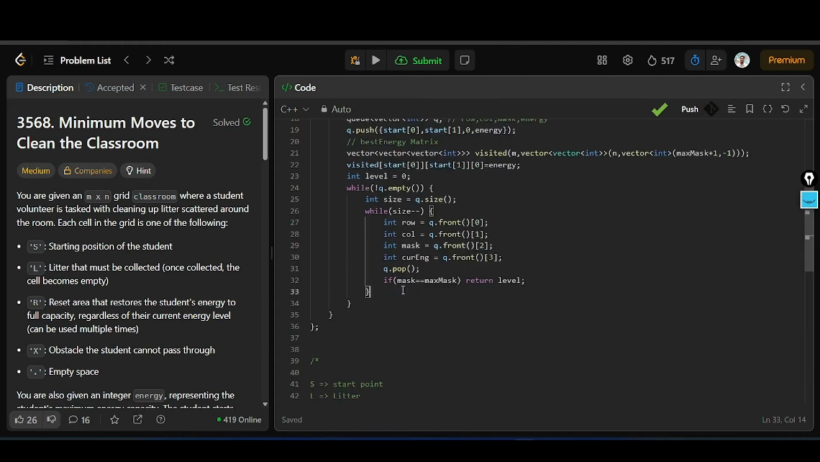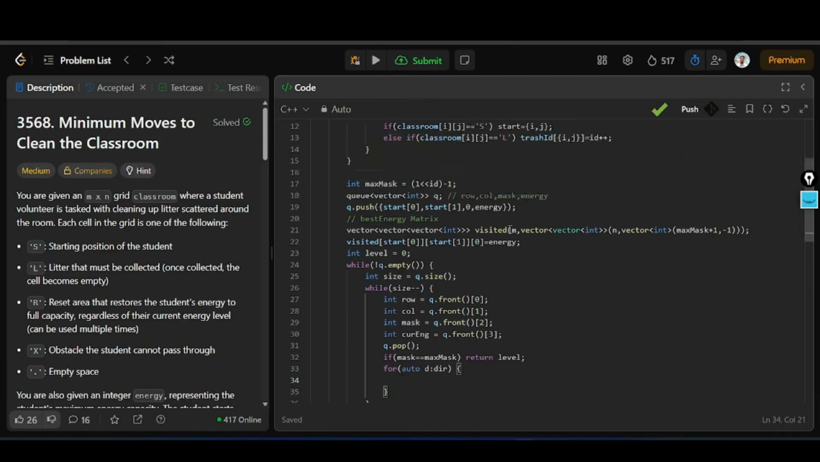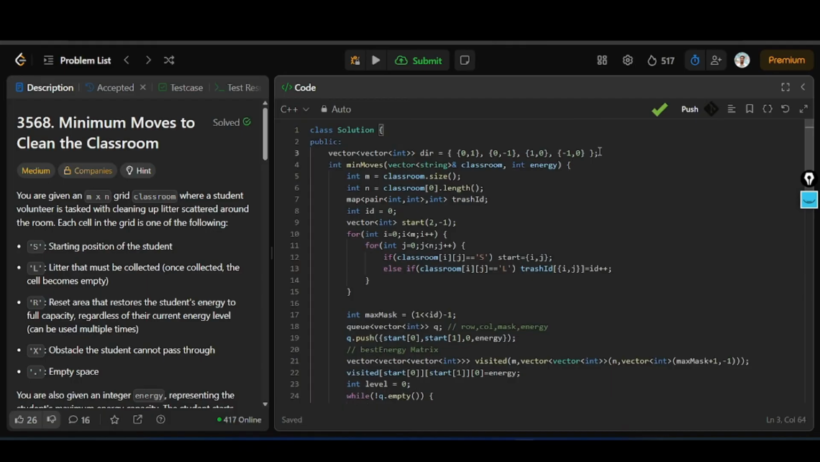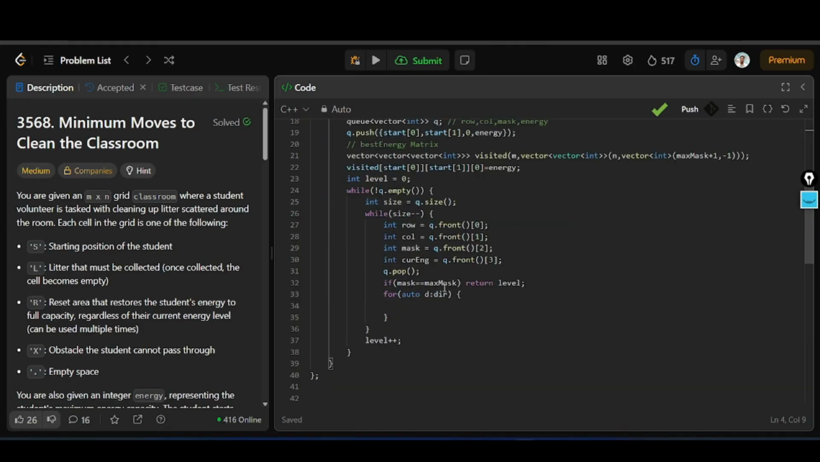At this point, for every level that I'm changing, I'm going to increment the level as well, right? So here we are good to go through all the directions, right? From the directions map that we have already defined, I can just take this inside, by the way. At this point, I'll get the new row, which will be row plus d of 0, and the new column.